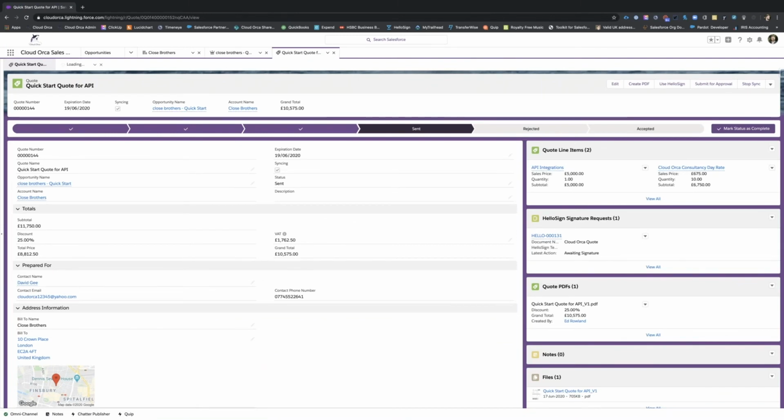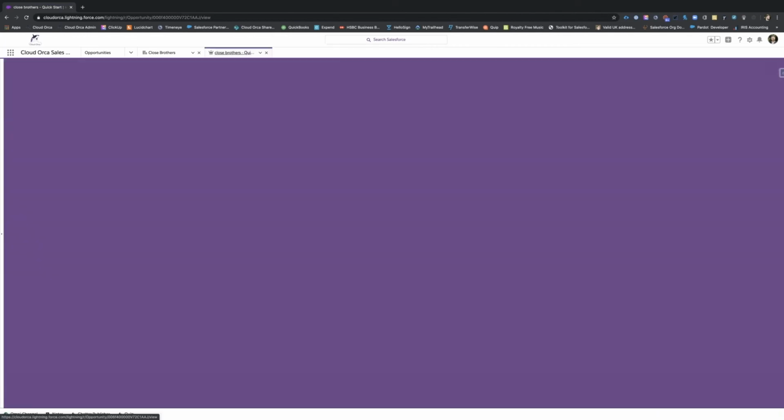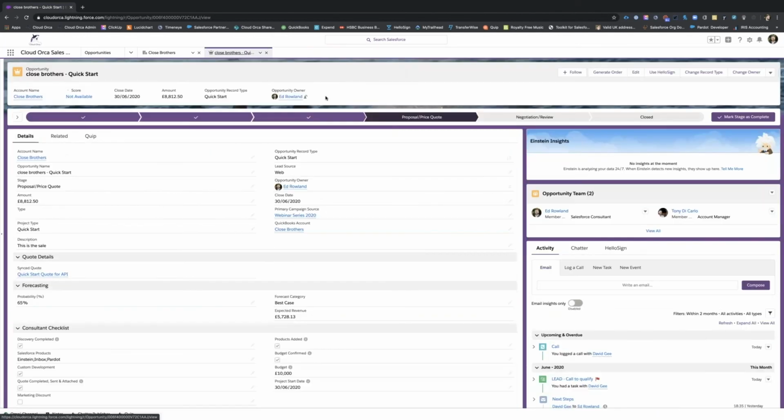And what you see is now there's a few things going on. Okay, so it's updated the quote to sent because I've put it out into the sent status in there. If I go back now to my opportunity, I can move it to negotiation review. Because I've completed that quote, it frees it up and it says okay, it's free to move to negotiation review.